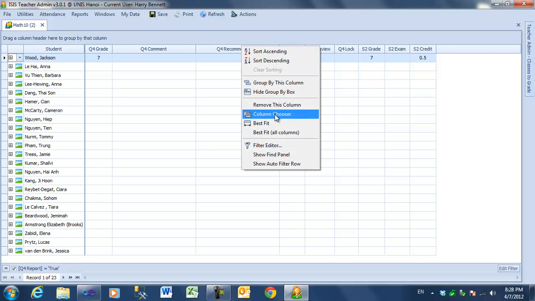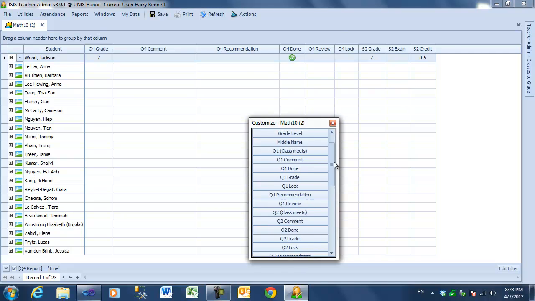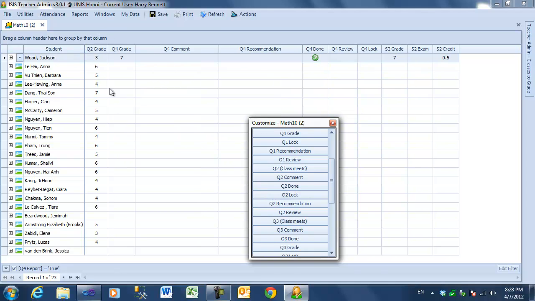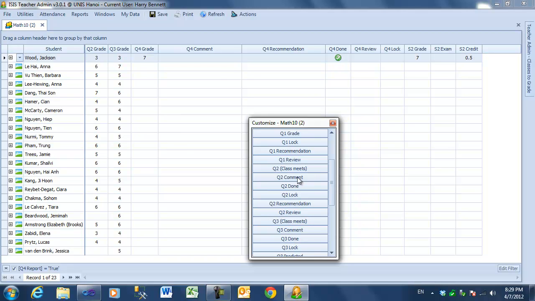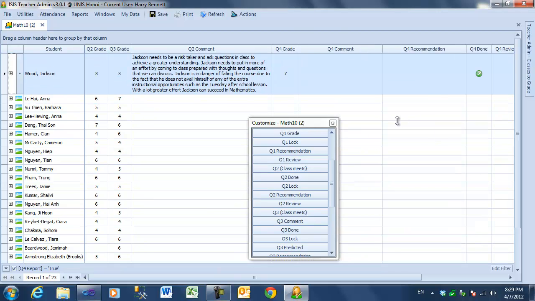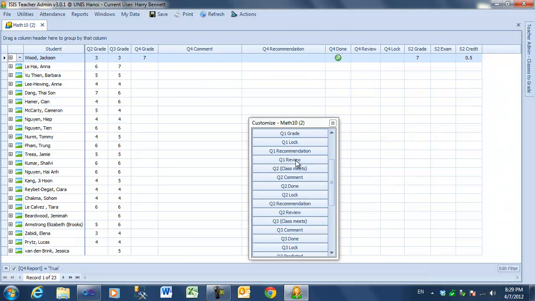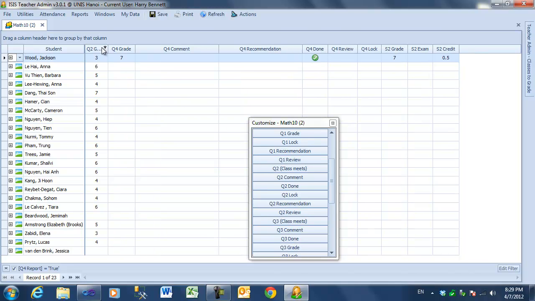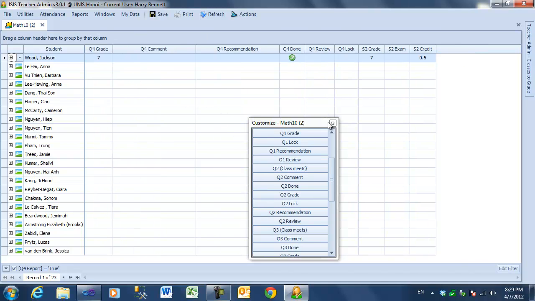There is additional information available. For instance, information from previous quarters. If I wanted to see, say, the quarter 2 grade, I could bring that out, or the quarter 3 grade, or maybe even I want to see a comment that I made previously. Any of that information can be brought out while I'm doing this, though the next time I open it, it will revert back to the automatic layout.